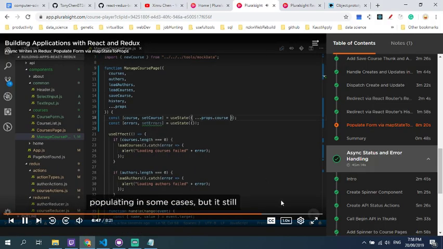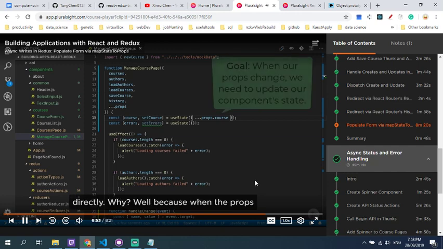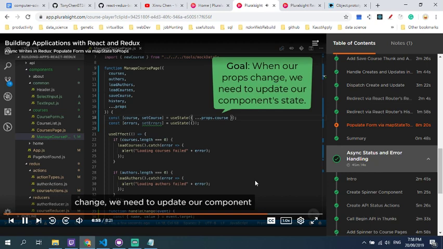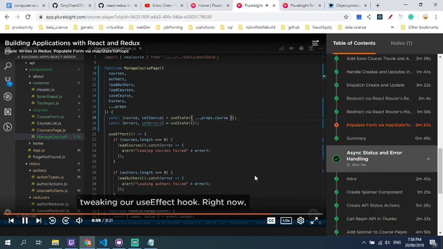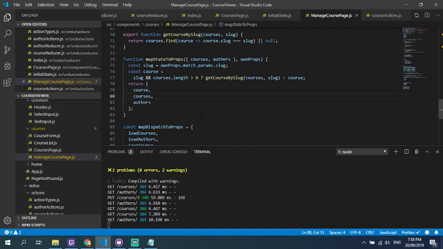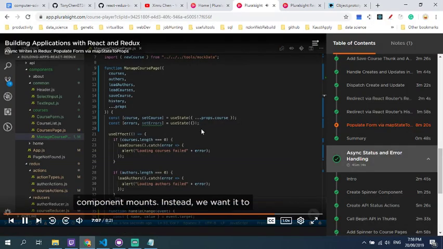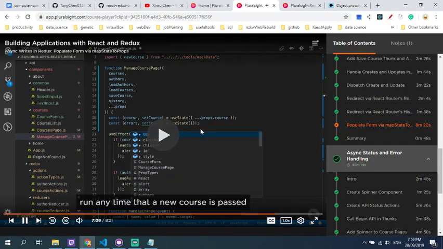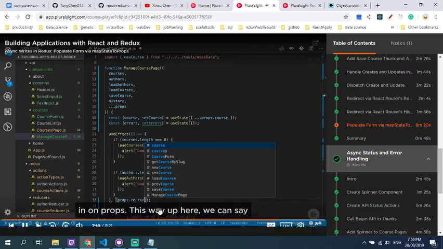We have the course form populating in some cases, but it still doesn't populate when we load the page directly. Why? Well, because when the props change, we need to update our component state. This can be easily solved by tweaking our useEffect hook. Right now, the useEffect hook only runs once when the component mounts.